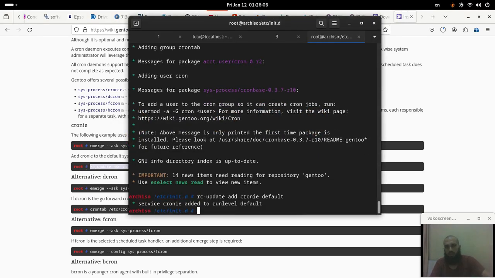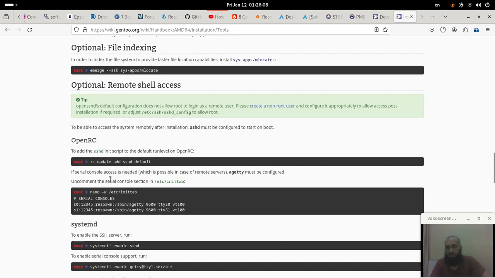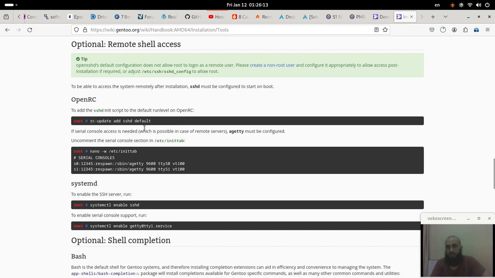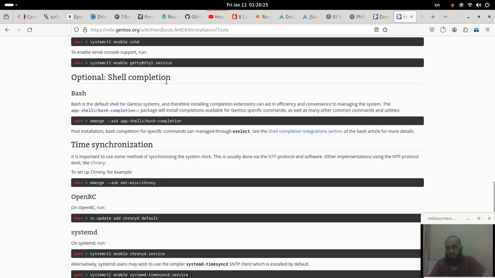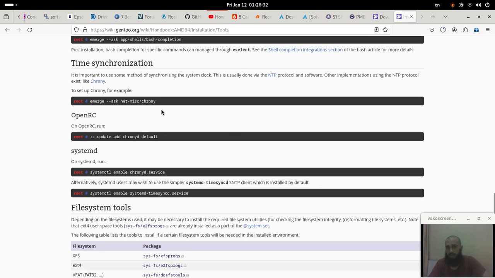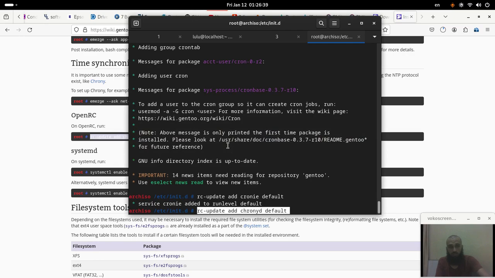If you notice, let's put it to the default run level. We don't need the file indexing. If you want to do it, you can do it. We don't need to put the SSH server in the default run level. You can check also the init tab. If you want the shell completion, you can install this package, it's optional. The time synchronization, let's do it, otherwise your system will not be on time.